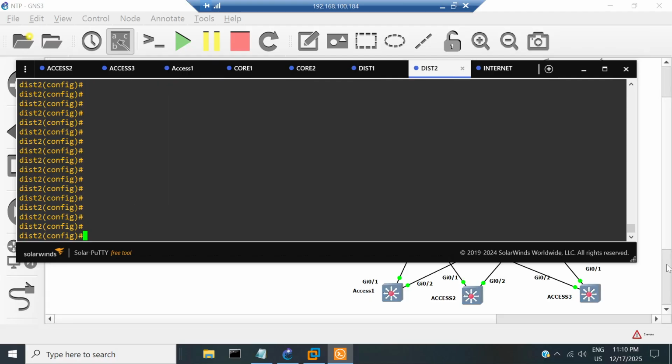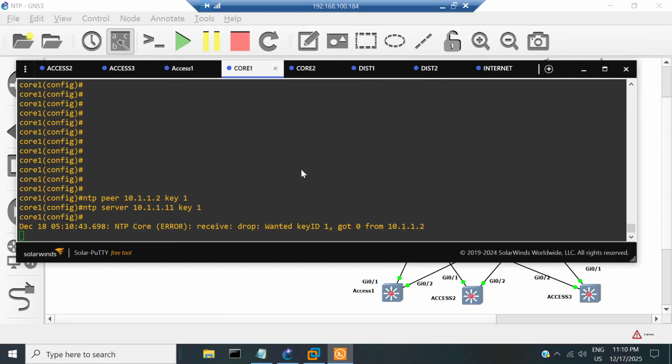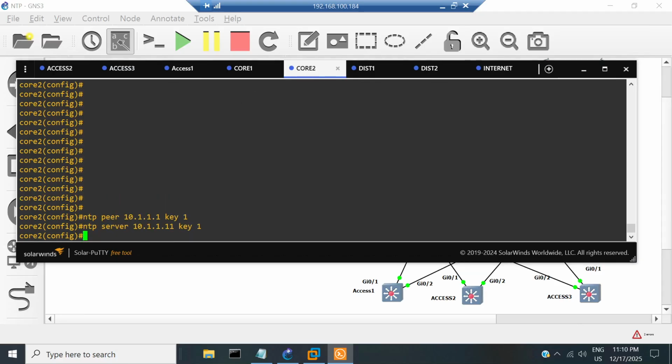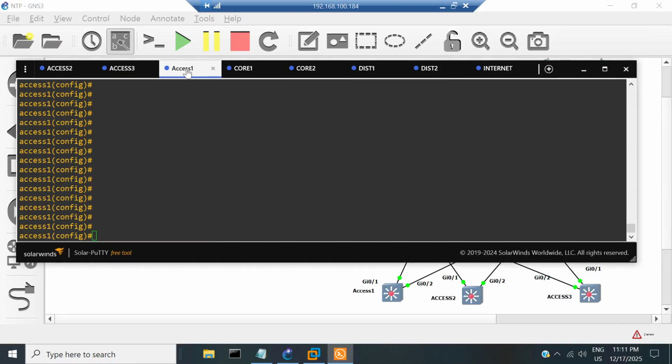Now that we created a key in order to provide NTP authentication, we need to modify our configuration. So we are going to add the key to the NTP server and NTP peer commands. So for core 1, these will be the commands. For core 2, distribution 1, distribution 2, and for access devices.